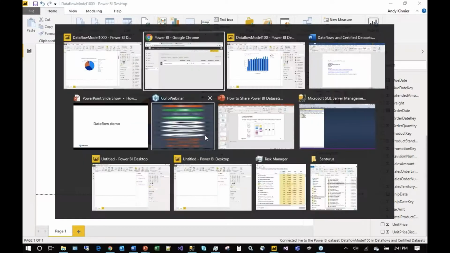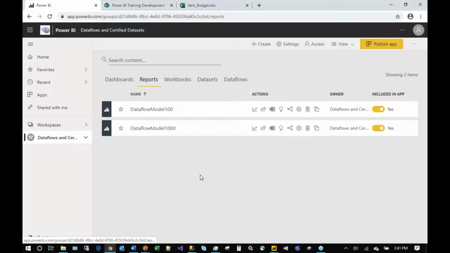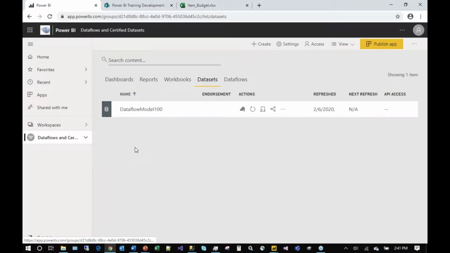Okay, so if I come back in here, I now look at reports, and I've got 2 of them, right? And I have 2 of them, but I only have 1 data set. And so now, much more efficient use of existing data that's out there.